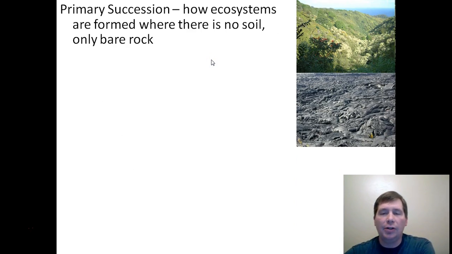So primary succession is the process of how an ecosystem forms in an area where there's no soil, like this picture here, and eventually this area with no soil will be transformed into this area here. This is Hawaii. Both of these pictures are Hawaii. And Hawaii is an example of primary succession. At one point, every last square inch of Hawaii looked like this down here. Hawaii was formed by volcano eruptions, and those volcanoes let out lava. That lava cooled and made lava rock. And every last inch of Hawaii looked like this at some point.